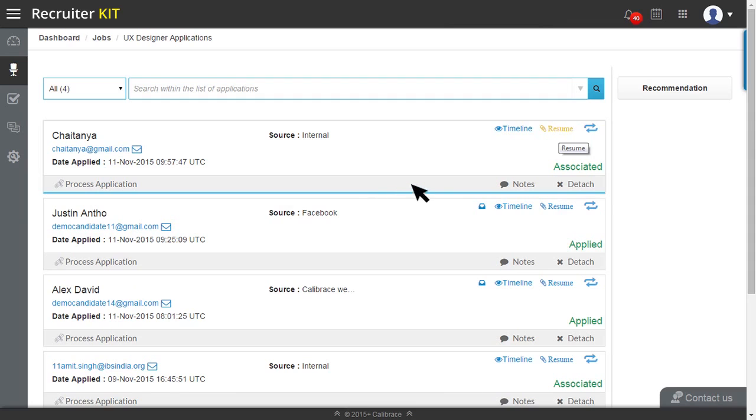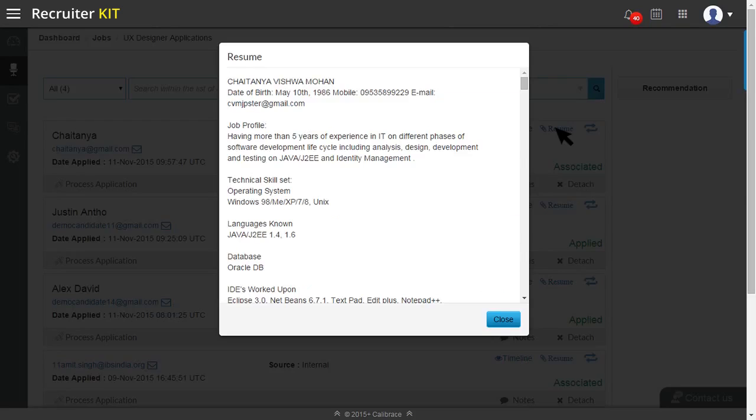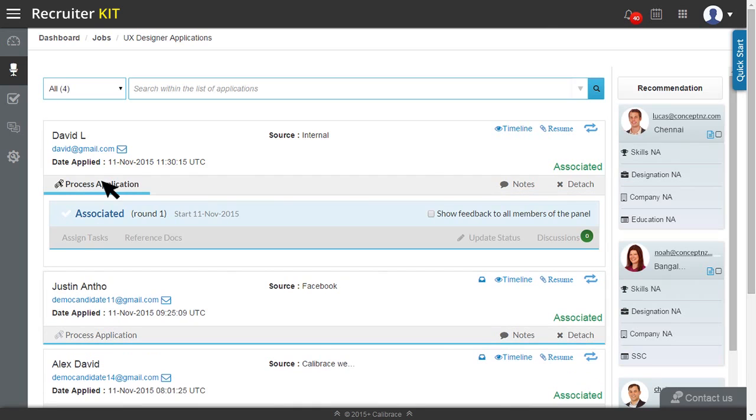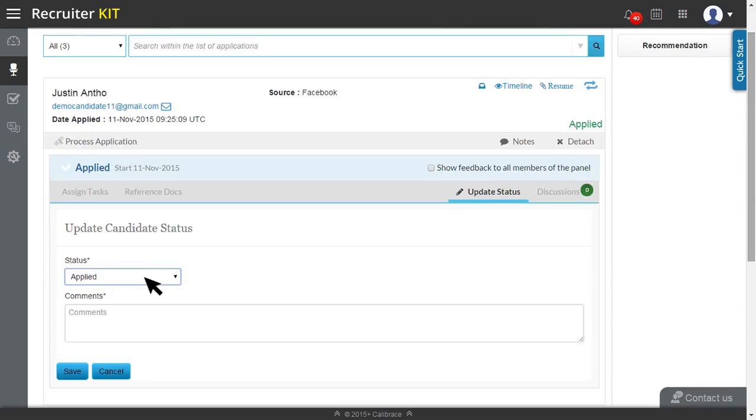You can click on the resume icon on the top right corner of each listed candidate to view their resume. You can start managing candidate applications by clicking on the Process Application tab. Here, you'll find options to assign tasks, attach reference documents, update status, and add comments in the discussion section. You can process the application yourself and move it to another stage directly by clicking on the Update Status tab.